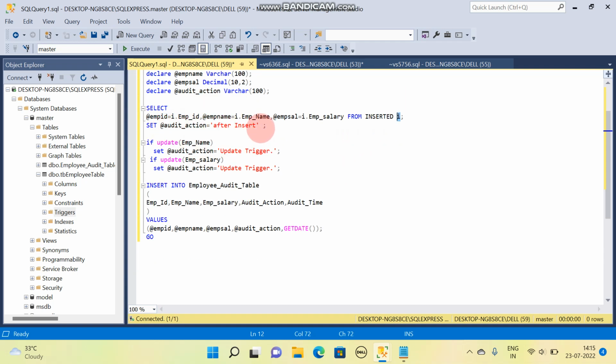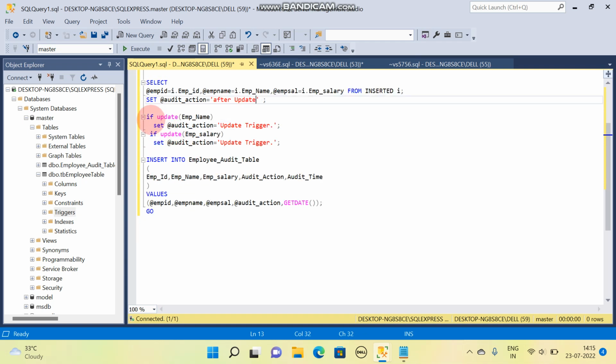And set audit action. I am setting audit action as after update; it is just a text. Here I'm writing a query: if an update happens on this, then set audit action as update trigger. This is just to know what operation has been done. Again, in the next line, if any update happens on employee salary, then I'll set audit action as update trigger.